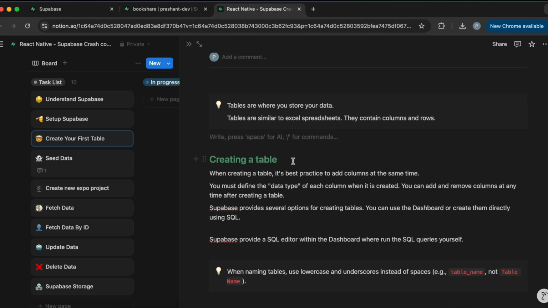So for creating a table, we need to understand that it is a best practice to add columns at the same time, and we must define the data type of each column when it is created. You can add or remove columns at any time after creating a table. So there is no hard and fast rule that once you have created a table and added some columns, you cannot remove them. No, it's not like that. You can definitely add or remove more columns.